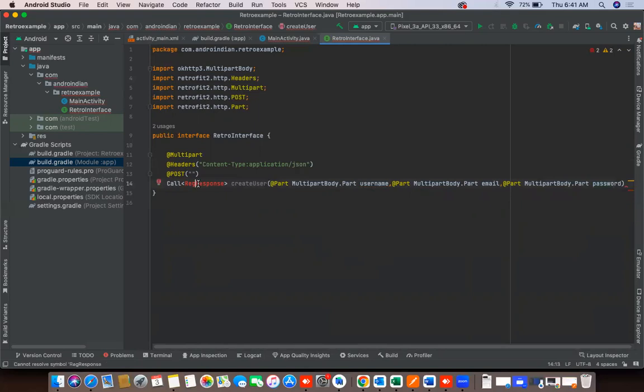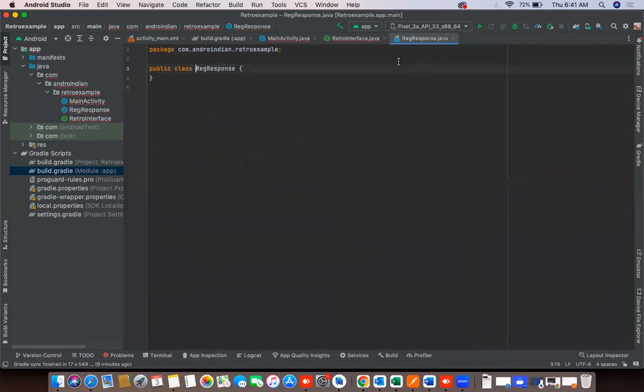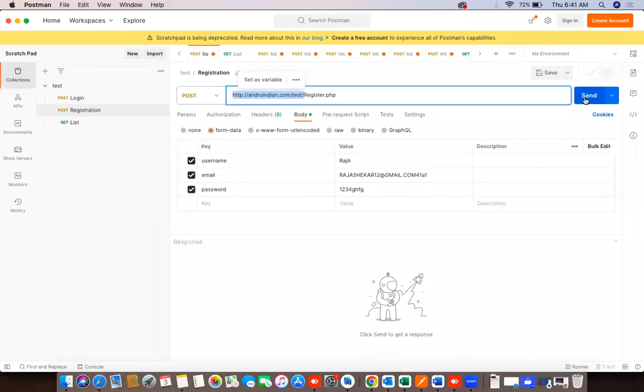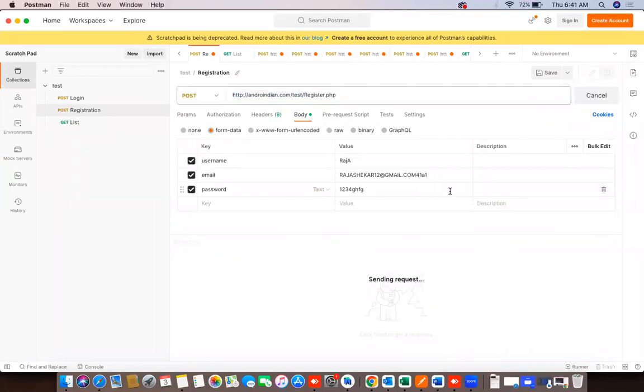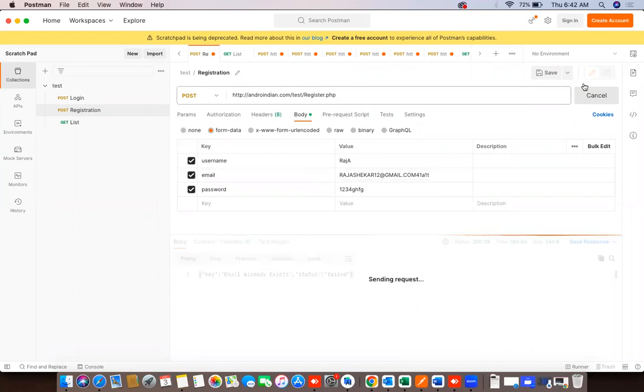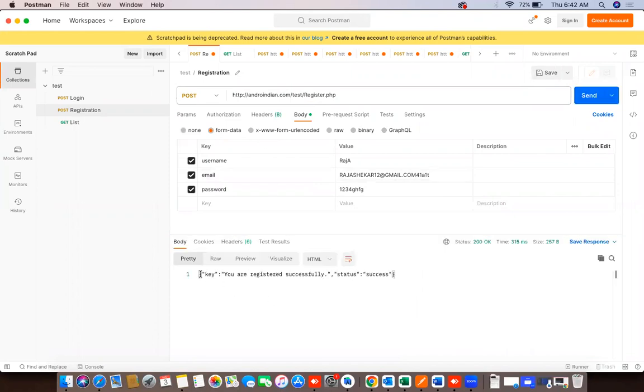Then with this name we have to create one more class. So we created a class, which is also user defined. What we are doing here is, in Postman, just click on the success case. Once you get a success case here, copy this. What is the success response? How do we copy the success response?